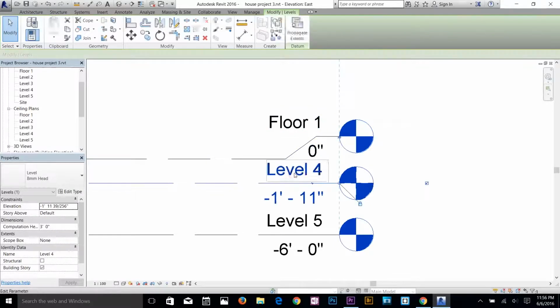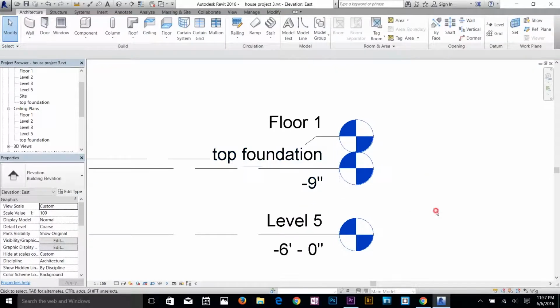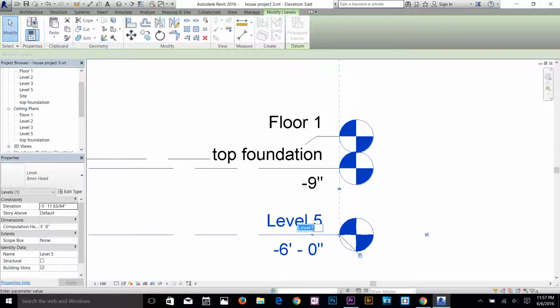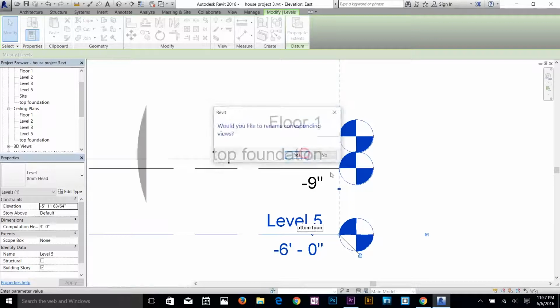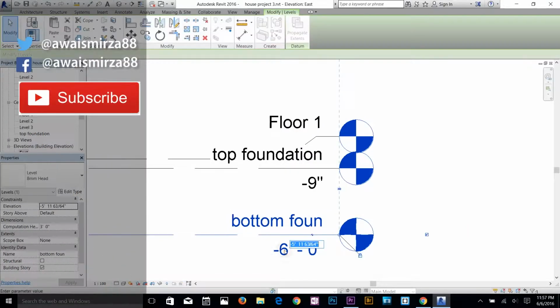So I'm going to select this and give the value of foundation, top, foundation. Okay, click yes, done, and then the value would be -9. So I'm going to go 0, -0, space, minus. Okay, so this is -9 now. This is going to be our foundation. Let's say bottom, foundation. Click yes, done, and then this one is going to be about, let's say, -4 feet.